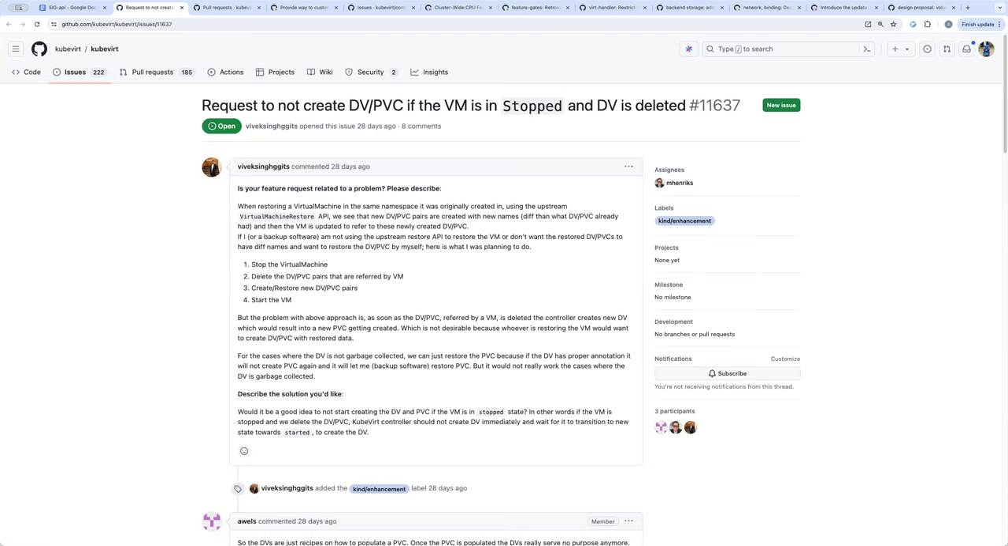Okay, so I have two questions. One, will it break, and in which way can it break current users, if at all? And the second question is, if this is the case, then the DV and PVC are supposed to be dependent on the VMI, not on the VM object, no? I mean, the VMI has sort of all the persistent... I think we wanted to keep the data.